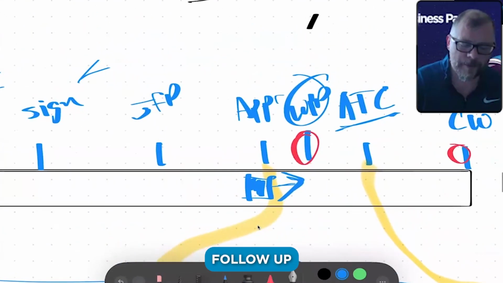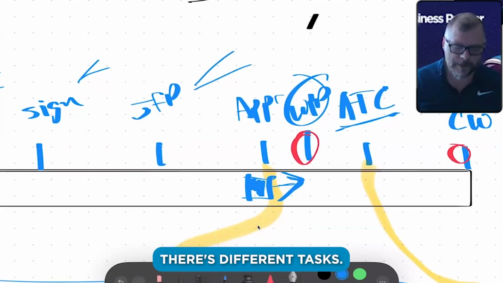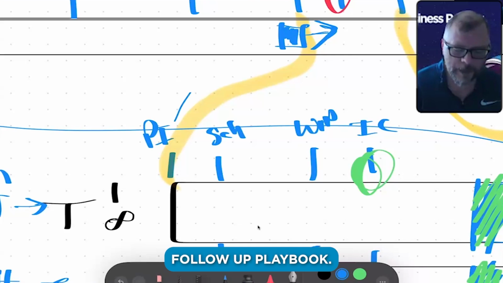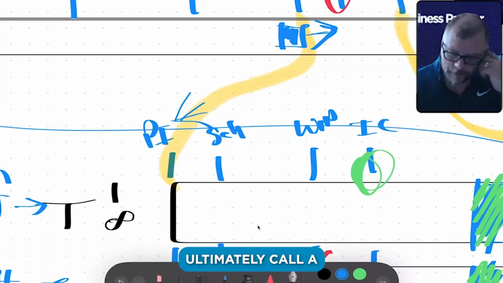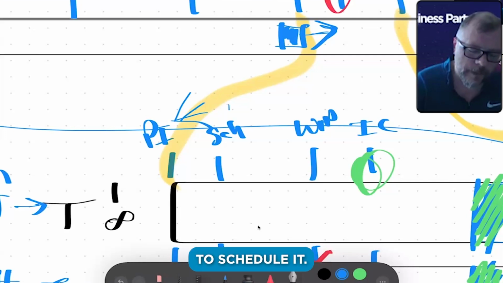When you get a job file playbook completed, the sales manager has to read it. He has to approve it, right? There are different tasks. Same thing with production, right? You have a new lead. You've got to review the job file playbook. You've got to look at the number of squares. You've got to look at the CompanyCam. You've got to ultimately order the materials, call the customer and tell them, hey, does the second week of October work for you? They're going to say yes. You're going to schedule it.